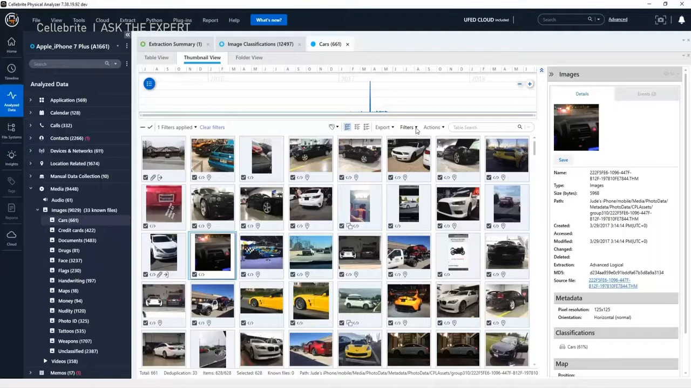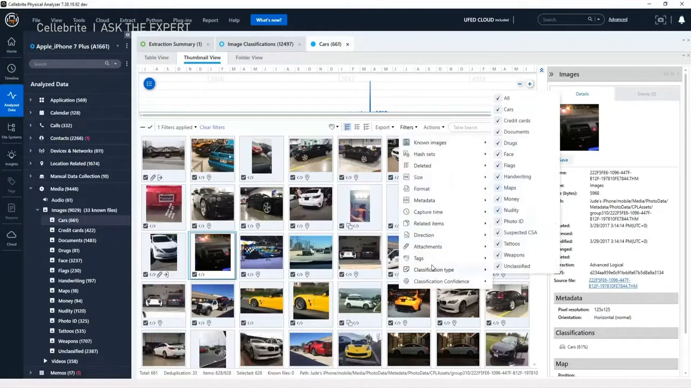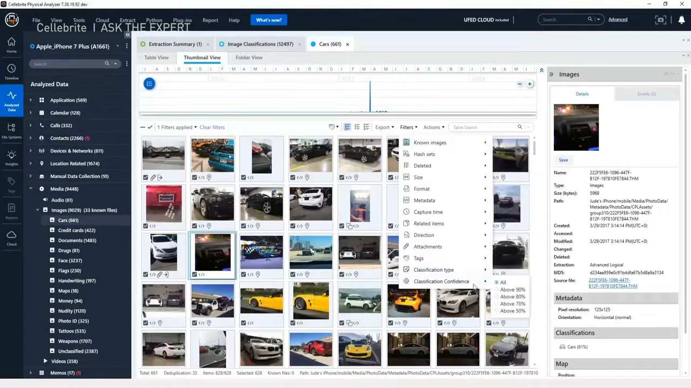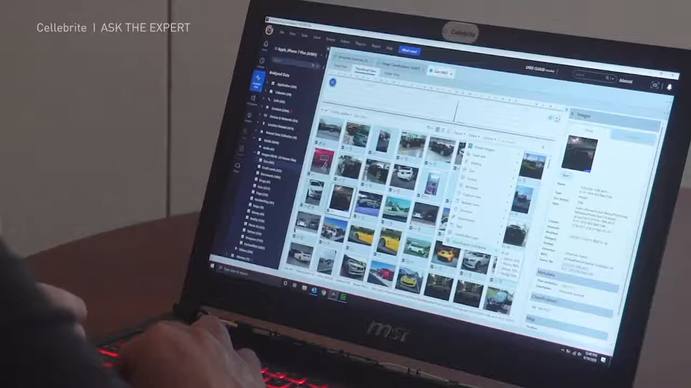Within the images window, you'll also see a couple new filters. So if I click on the filter button here and scroll down, we now have classification type, where you can see we can turn on and off the image categories that we want to look at that time, where you can choose the strength or how confident Physical Analyzer is about that particular category. So we have above 50, above 70, above 80, and above 90%.